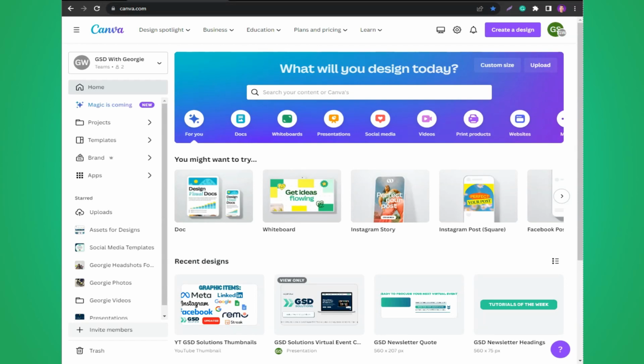So you want to learn how to create AI images using only text for free on Canva. I'm Fred from GSD Solutions, and I'm going to teach you how to do that in 3 minutes.